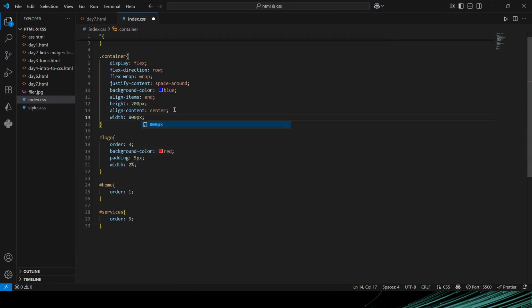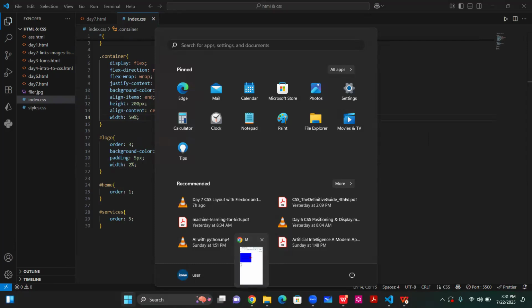I could just give this container a width of 50%. Let's start with this container. Remember that the container is the one that is in blue color. So I said that the width of this container is 50%. If I go now, I think this will be a perfect example.